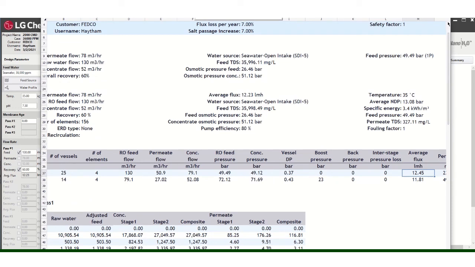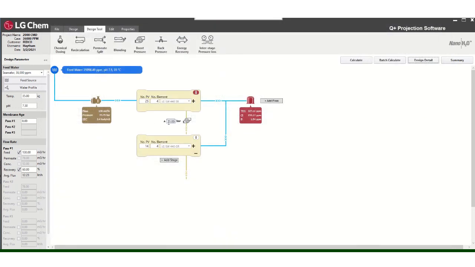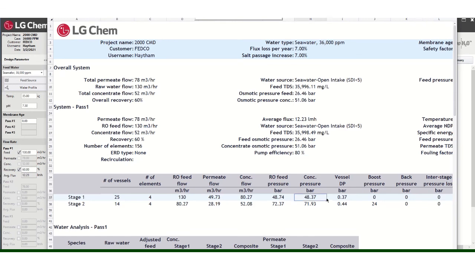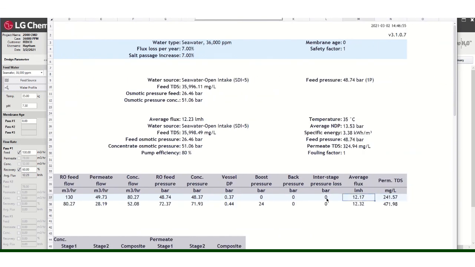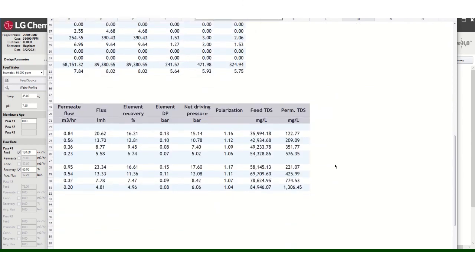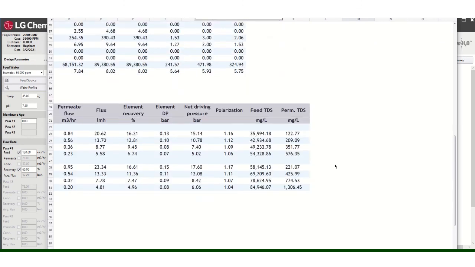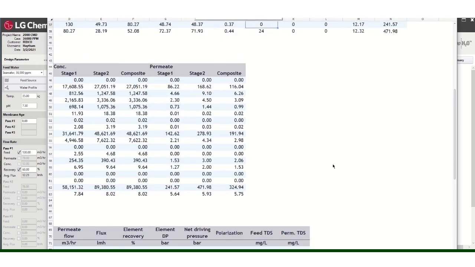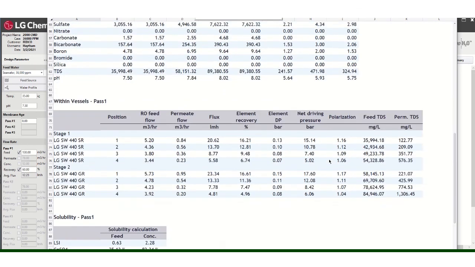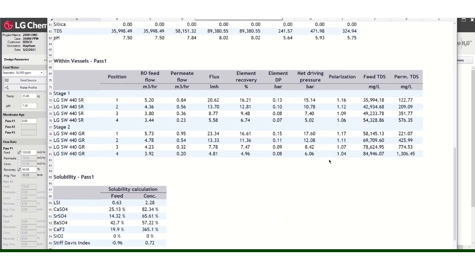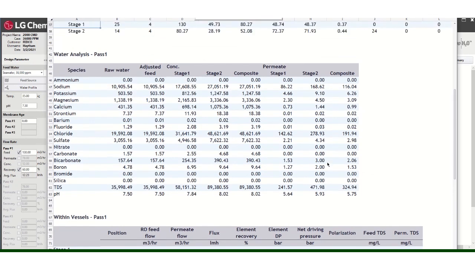Okay, then we go back and see if we increase this to 24. The alarm is gone. See the details. Okay, almost we have flux balance, and here no alarms. Everything's looking good.